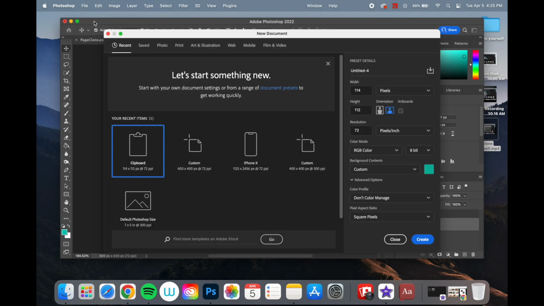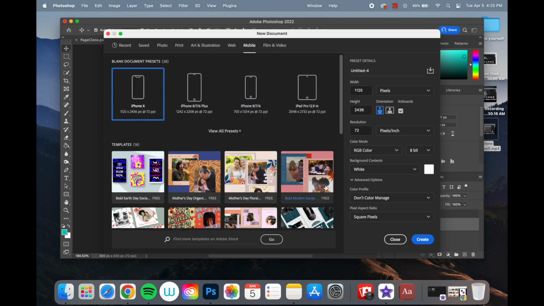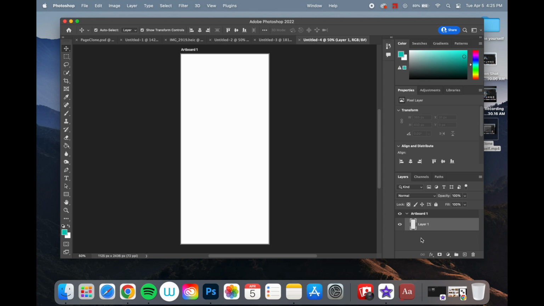Now this is how you're going to make your wallpaper. You can hit iPhone X, or if you have an Android, you can just go to mobile and see all the presets they have for the size of whatever phone you have. Now I have my artboard for my wallpaper for my phone.